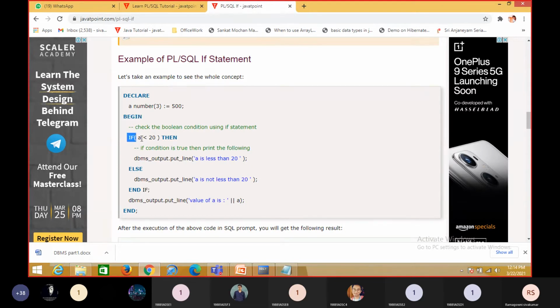Say if a value is what? 500, right? If 500 less than 20, then print the statement. Is the condition true or false? The condition is false, right? The a value is 500, not less than 20. 20 is lesser than 500, so 20 is below 500. So it returns what? False, right?